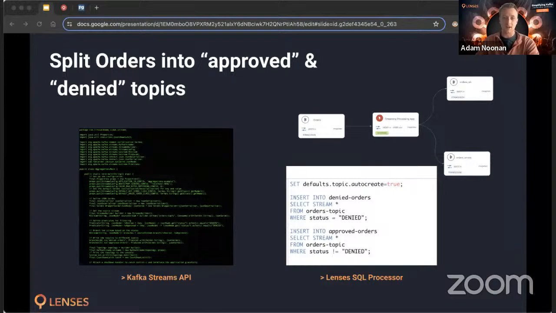A quick visualizer to help you understand the complexity we abstract from our users: if you wanted to develop an application to solely split one topic into two topics based on a message data field, here we've got an upstream topic called orders. We have our stream processing application. I think that's like 9 lines of config for this app. And all we want to do is write denied orders to one topic and any order that's not denied to another topic. Very easy to understand what we're trying to do here.